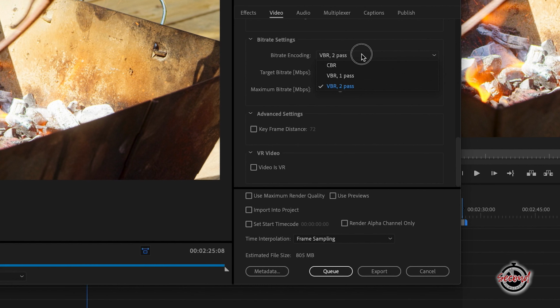The 2-pass option is a higher quality, and here we're currently set to a target bitrate of 44 megabytes per second and a maximum bitrate of 56 megabytes per second. This is a high quality setting for 4K video and estimates our exported file size at 805 megabytes.